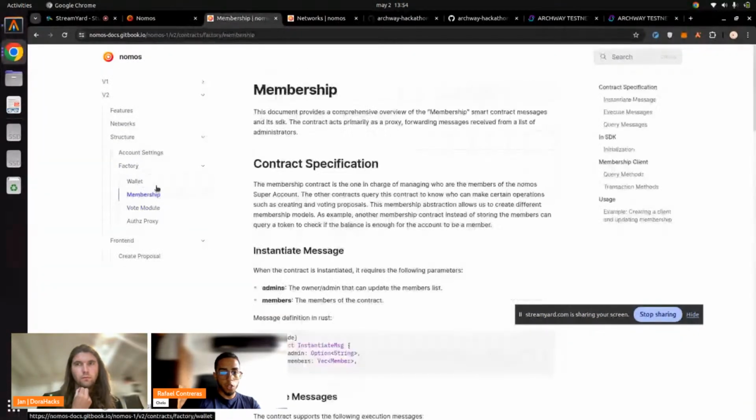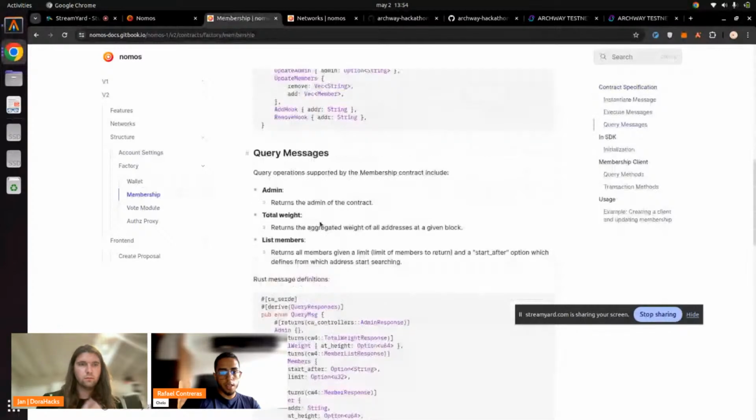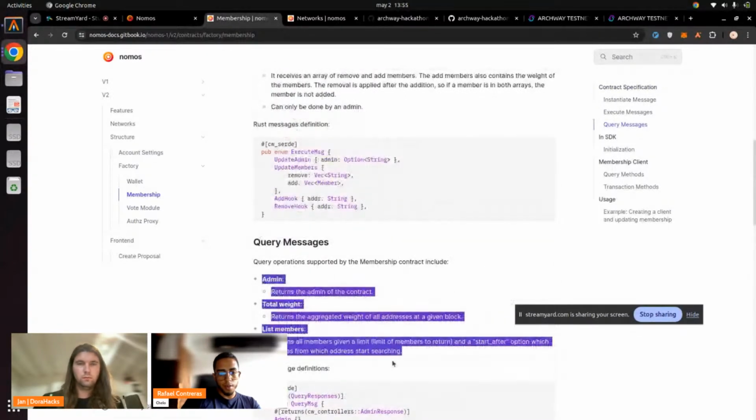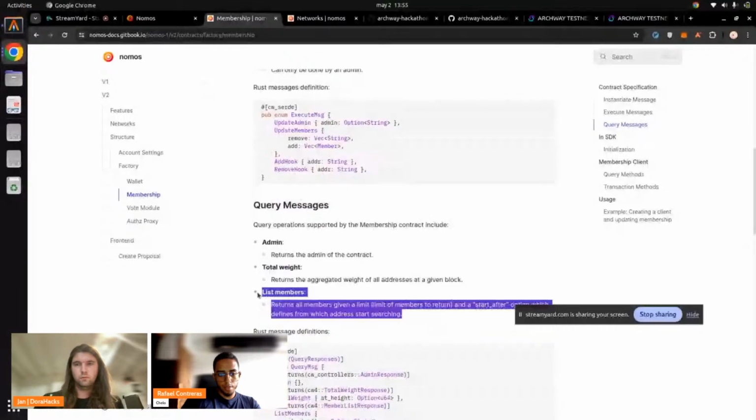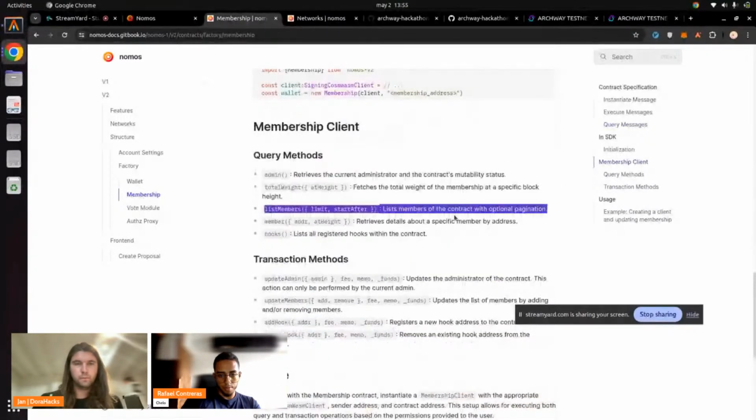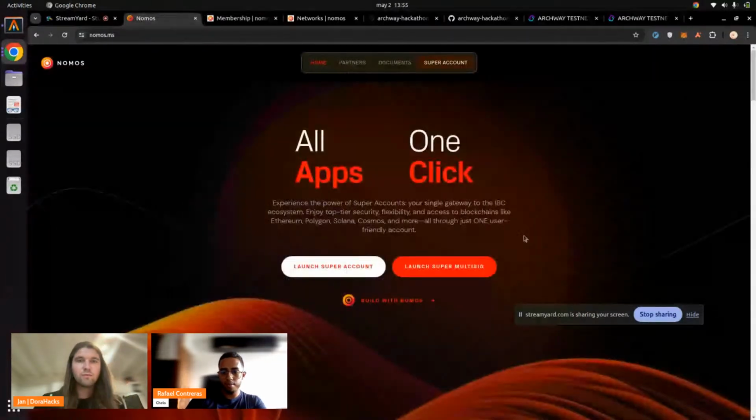The membership module. You must instantiate it and use the queries. Queries, total weight, list members. There it is. So here is list members, and that's it.